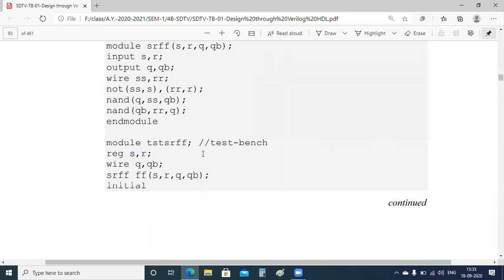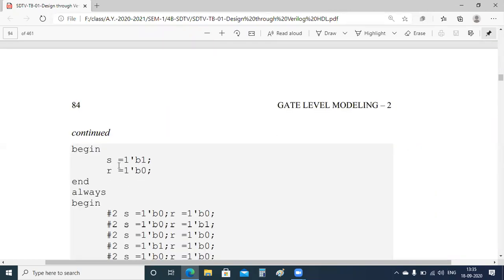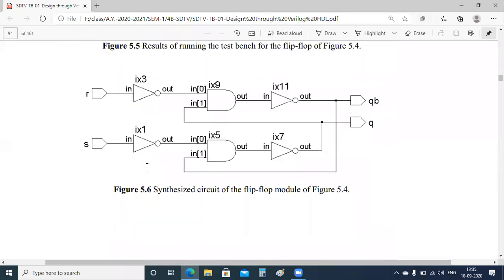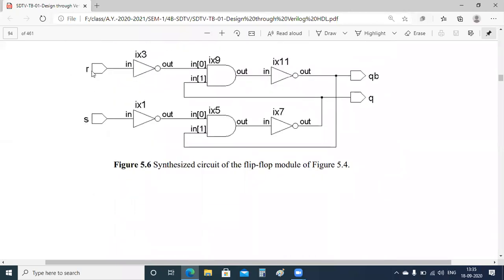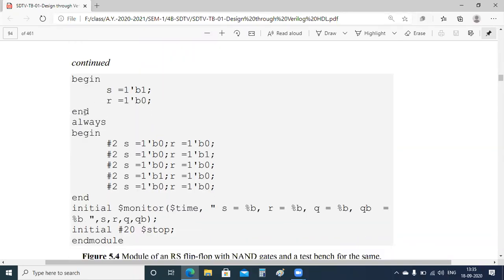While testing, we write the inputs as registers and outputs as wires, and we instantiate it with its name SRFF and give the temporary name FF, with the arguments we used there as outputs and inputs. Then we have initial, where we set S and R as 1 and 0. We end and we write always begin.